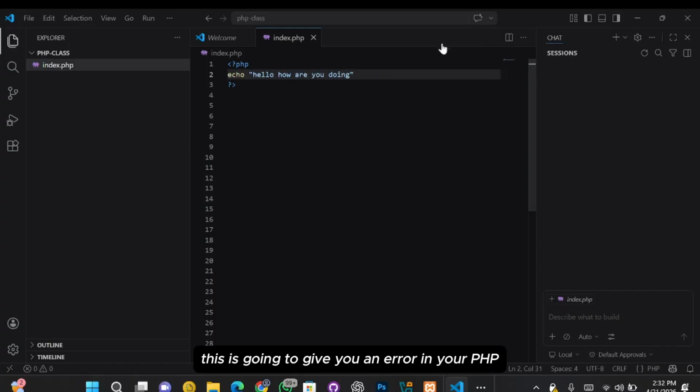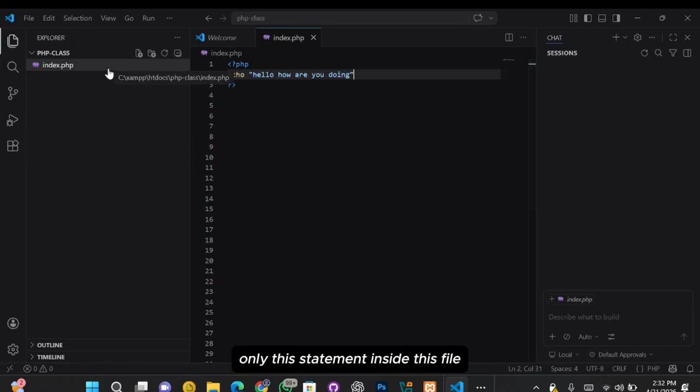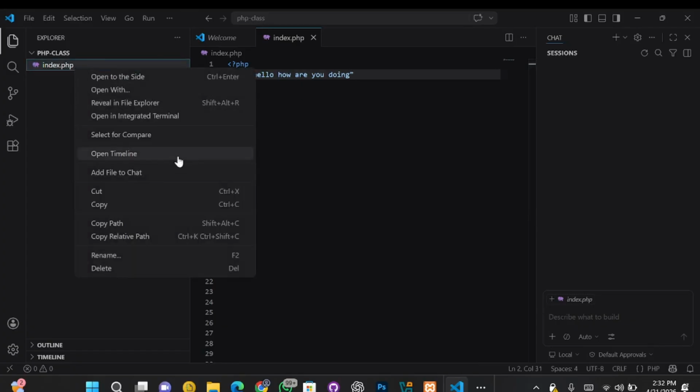This is going to give you an error in your PHP, but it will only give you an error when you add another statement. If you echo only this one statement inside this file, you're not going to get any error. Okay, let's check in our browser.